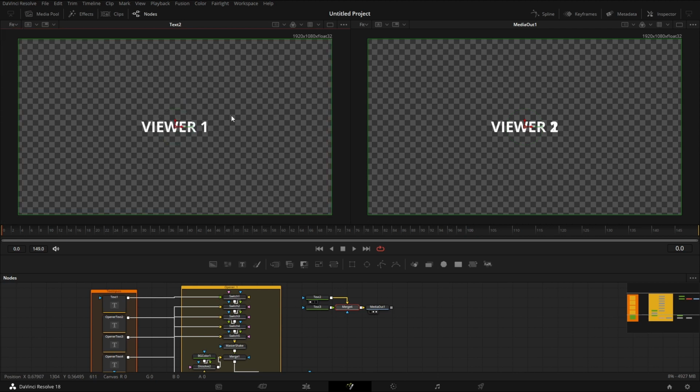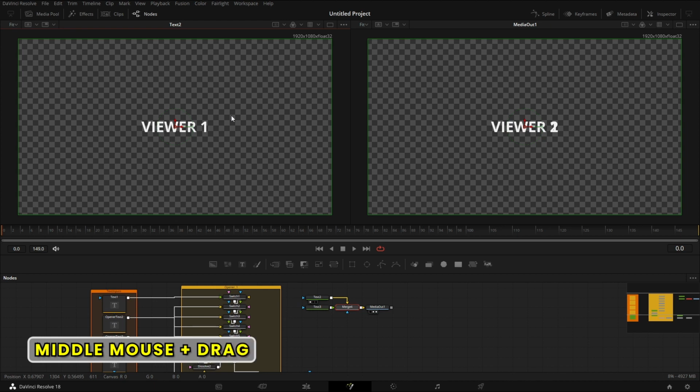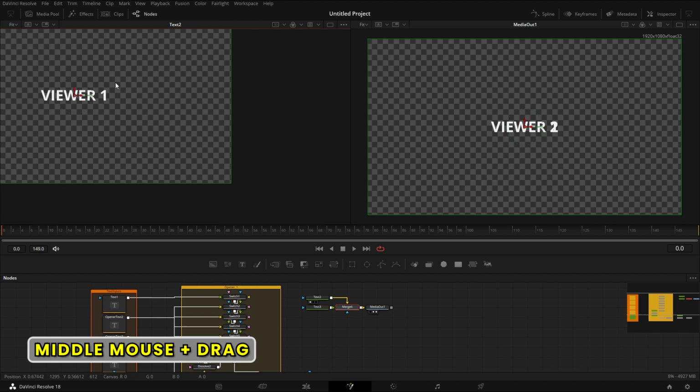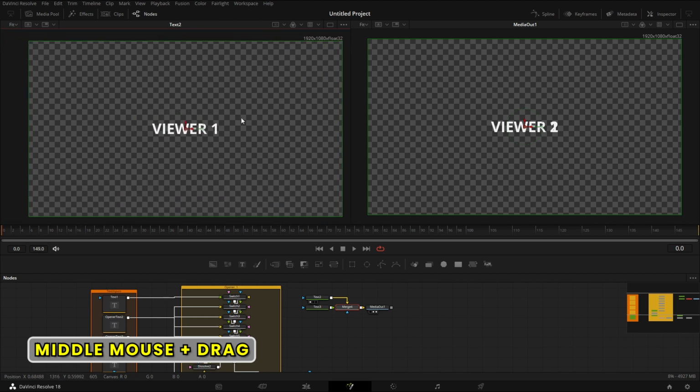Another handy keyboard shortcut for the viewer is the middle mouse button. Now it depends on what mouse you've got. If you hold down the middle mouse button, you can drag the viewer around in its pane.